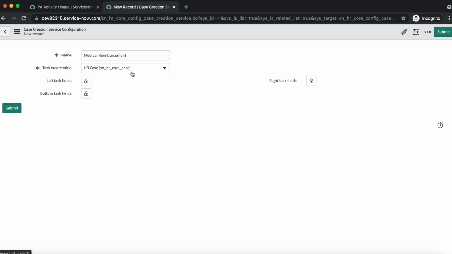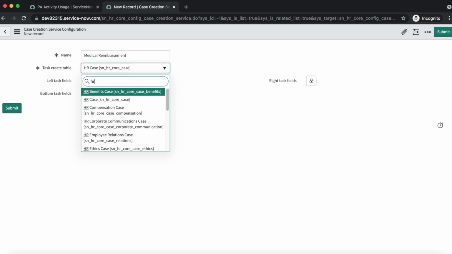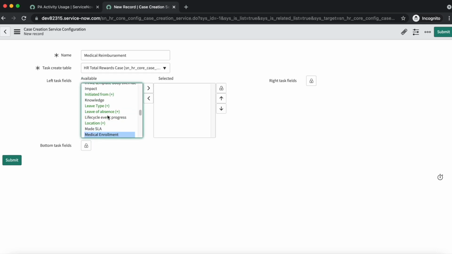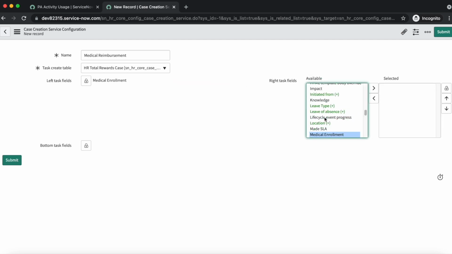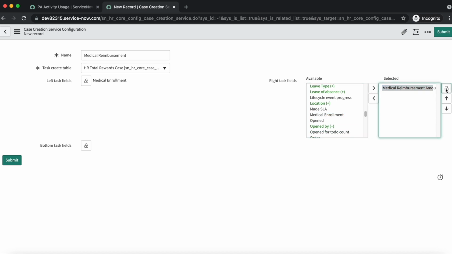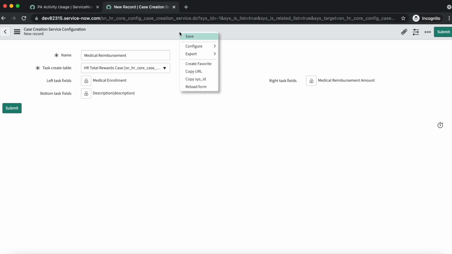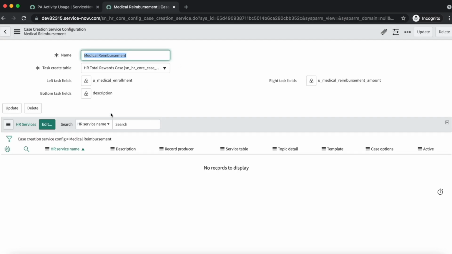And as I already know that it's going to be created in the HR total reward case, so I will select the HR total reward case. Now we have to add the medical enrollment field on the left side and the medical reimbursement amount on the right side, and we have to add a description at the bottom. So now we are all set with the fields, whatever we have as the requirement.